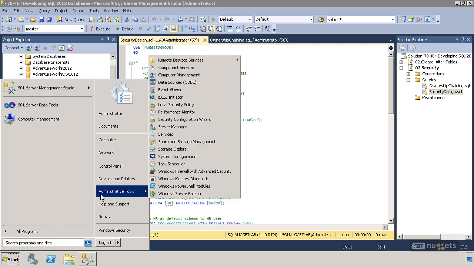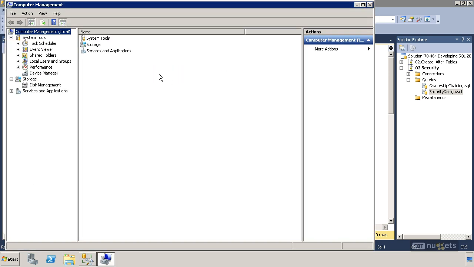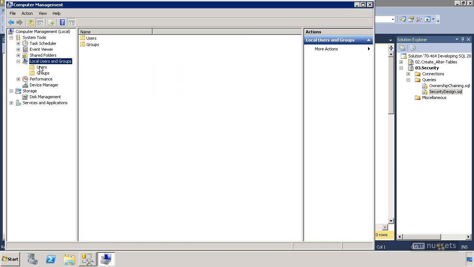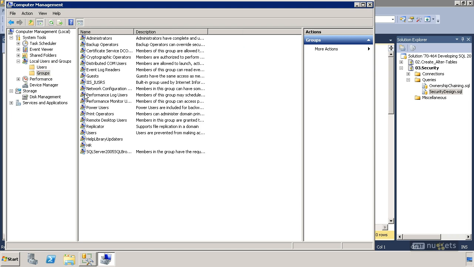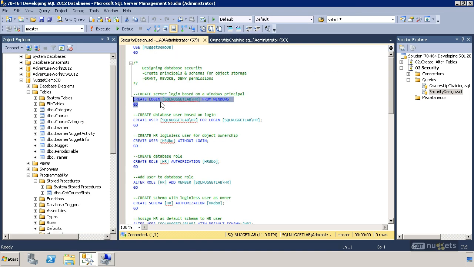Let me head over to administrative tools in the start menu, up to computer management. And if we go into local users and groups, I created a user called HR user 1 and a group called HR. All right, so we're good there. Now we're going to create a login, a SQL Server level login associated with that Windows account. So let's do that.